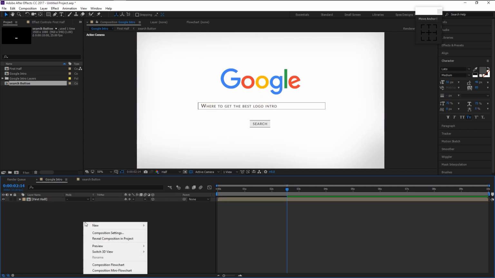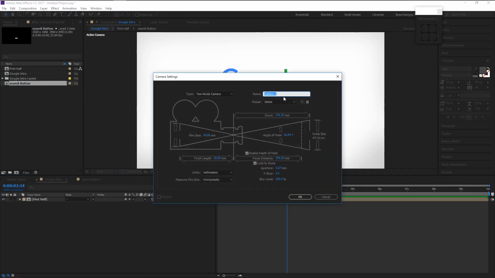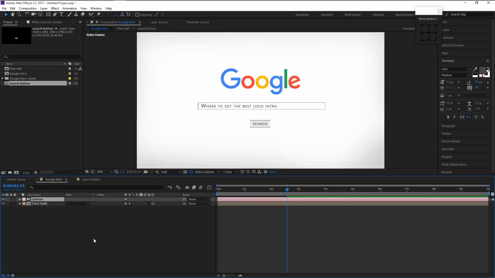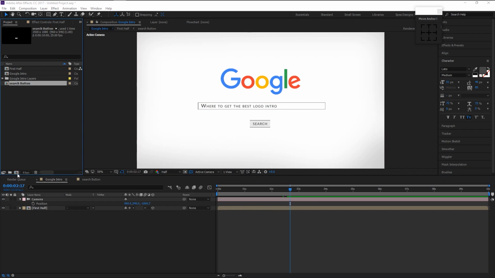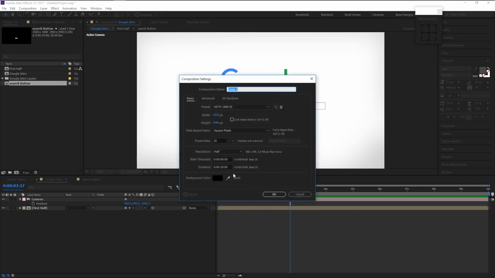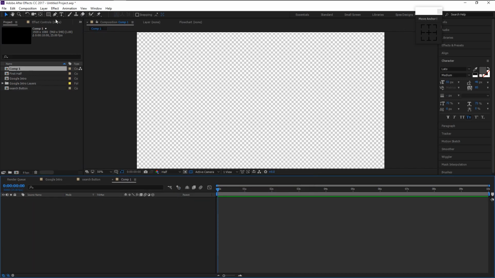Now right click and create a new 20mm camera. Click OK. Select the camera layer and press P to bring the position. Create a new composition with width 1920, height 1080 and 10-second duration. Click OK. We will now create the arrow key.